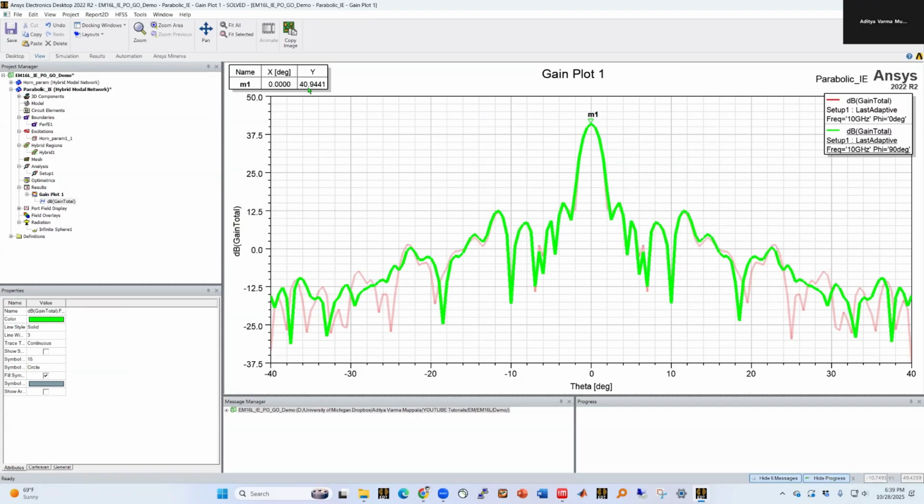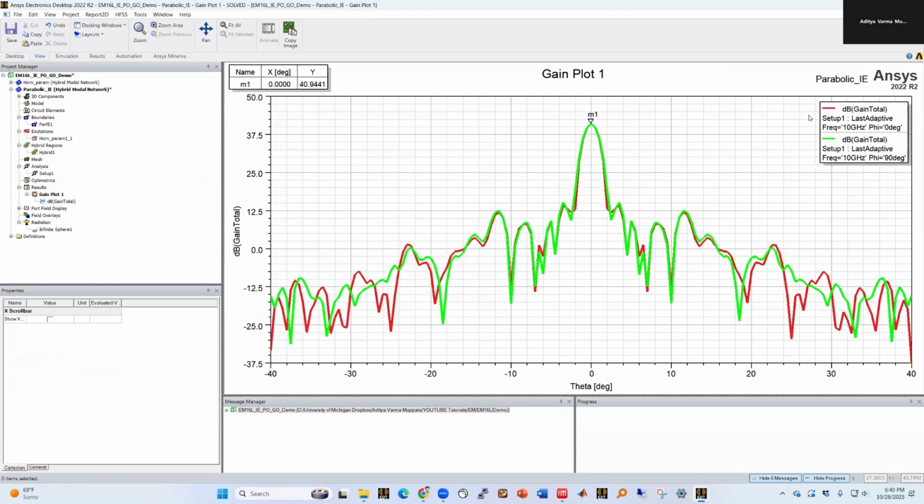You see it's close to 40 dB, right? About 41 dB or so. So it agrees with what we started with, our back of the envelope hand calculation, where we approximated eta to be 0.55 or so. It's a little bit higher, probably 0.6 or so, for minus 10 dB taper.